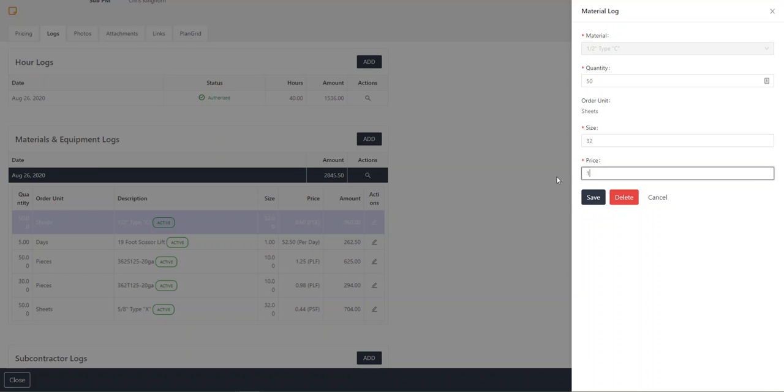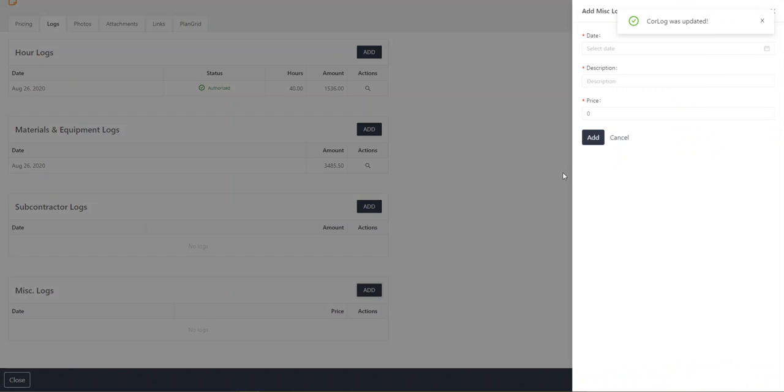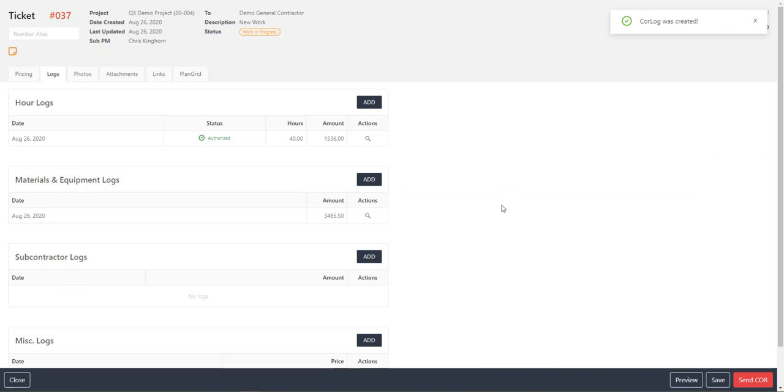This isn't 60 cents a piece. Let's change that to $1 a piece. If we needed to add in some miscellaneous items, maybe this was an invoice, we'll give that a price tag of 500 bucks. So it's a collaborative effort between the office and the field.